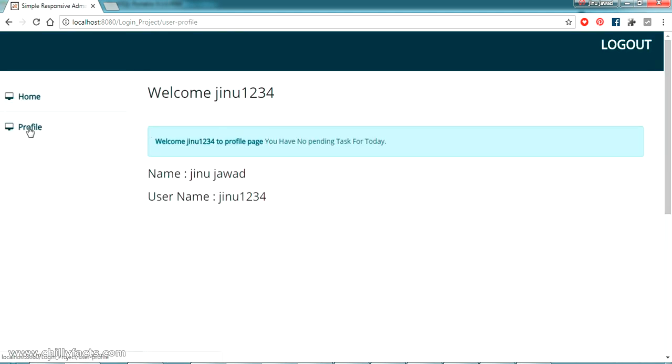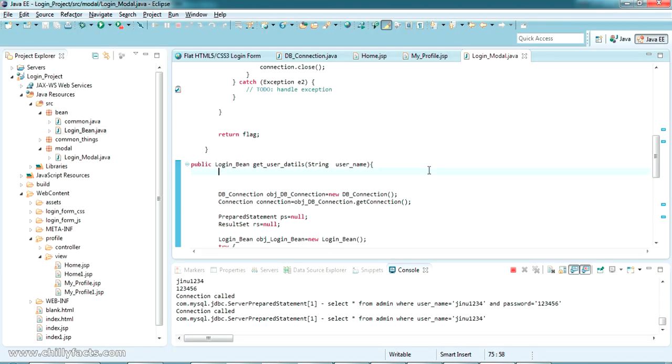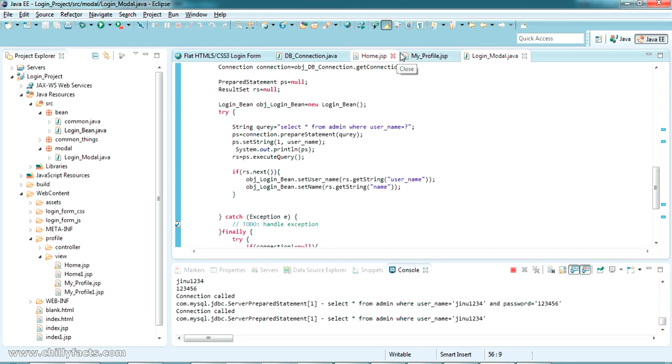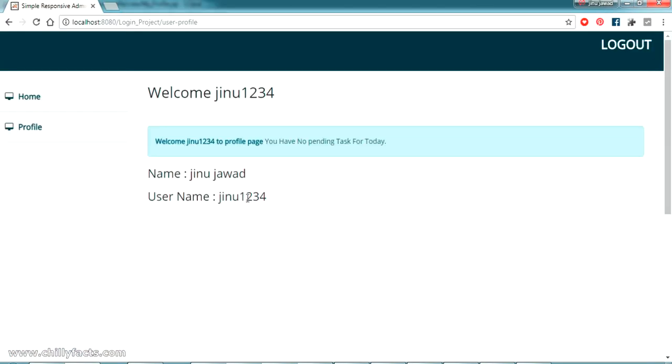So if I'm going to the profile page, I'm just displaying my name and the username. Okay, same from here. I'm just selecting it from my database. Here is the code. So in my profile page, I'm just showing my name and username. Now let's go to the cPanel of my website.